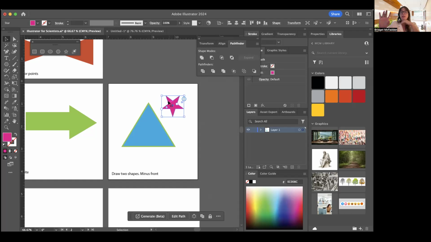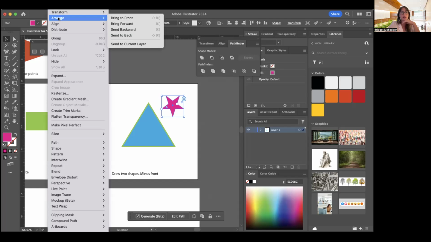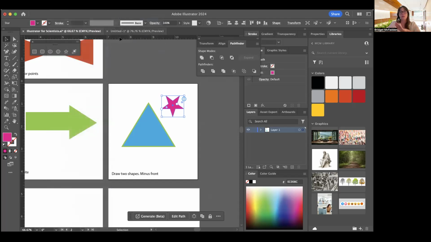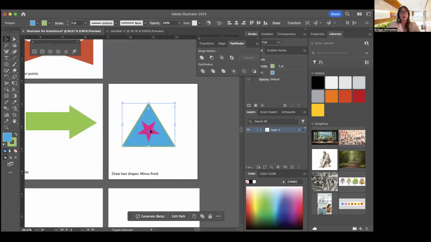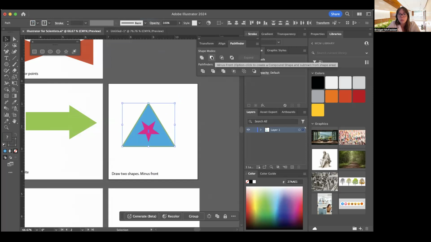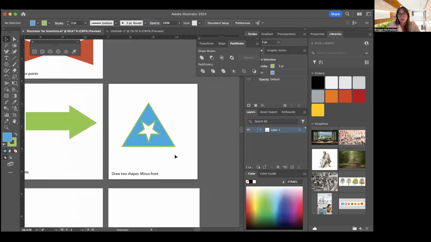So I will select the star image, go up to Object, down to Arrange. And this is really important. This comes up a lot. I want to make sure the star is the very top shape. So I'm going to bring this to front, pull it on top of the shape underneath, select both, again by holding Shift, and then we'll do minus front, and this just popped out the little star shape, and I've got this funky triangle to work with.